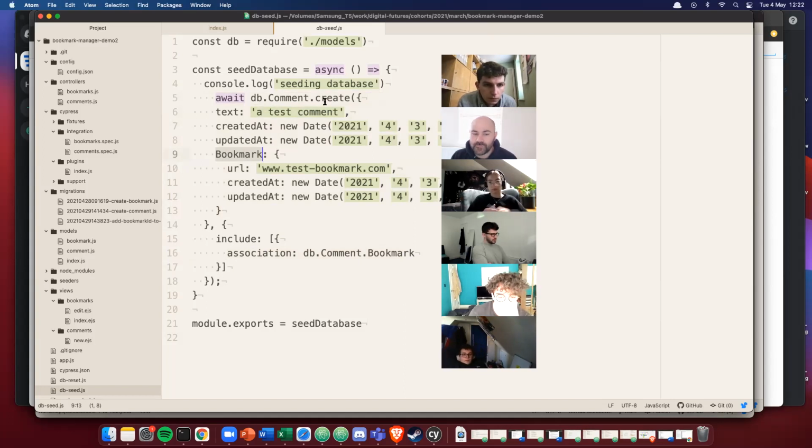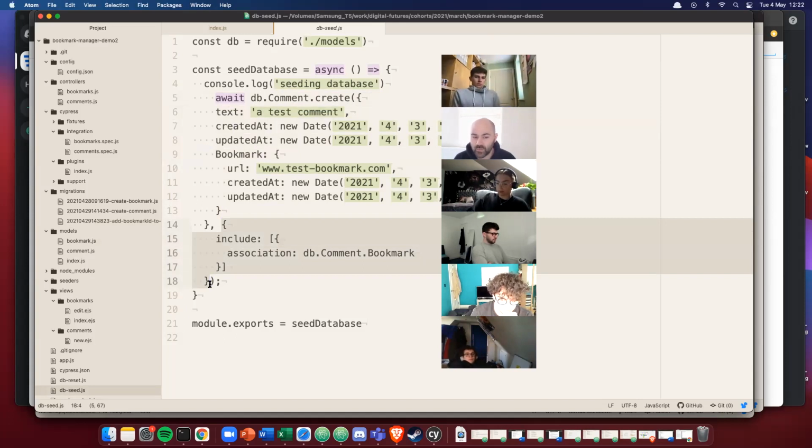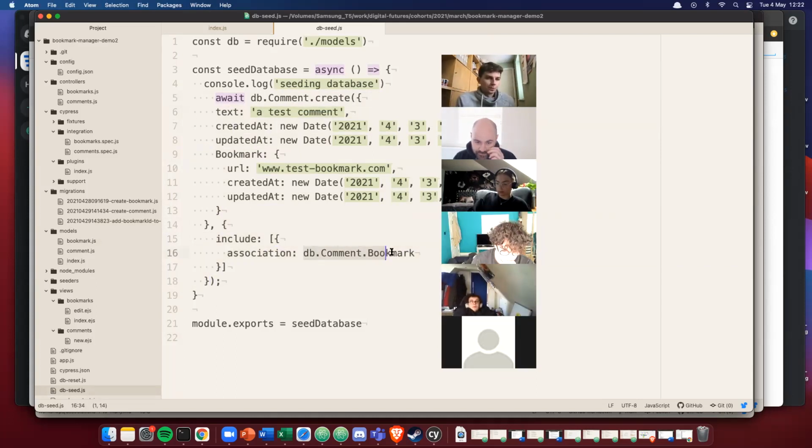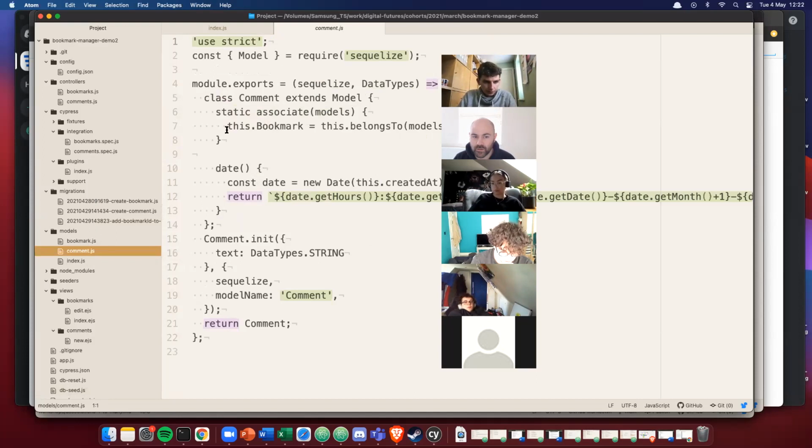So notice when I create the comment here, all these three columns exist, but this one doesn't. This is saying I'm going to create it with a bookmark, and I want Sequelize to associate it in my tables. So the only way Sequelize will know what to do is if you include an include key here and say what are the associations I want. And so I have to get at the association using comment.bookmark. This comes from how I've set it up here, comment.bookmark in this relationship.